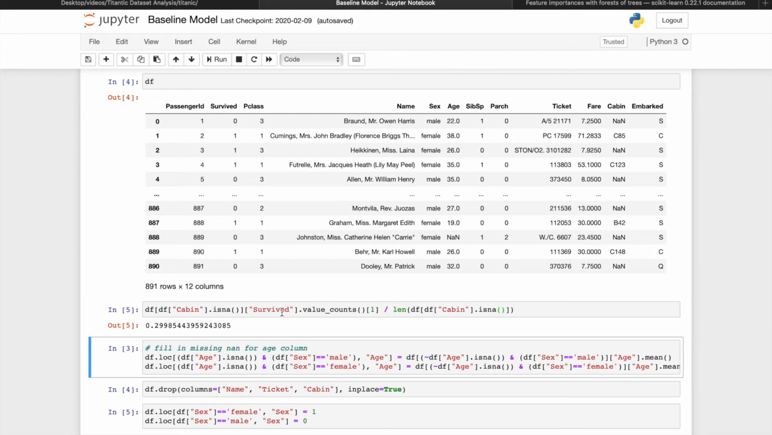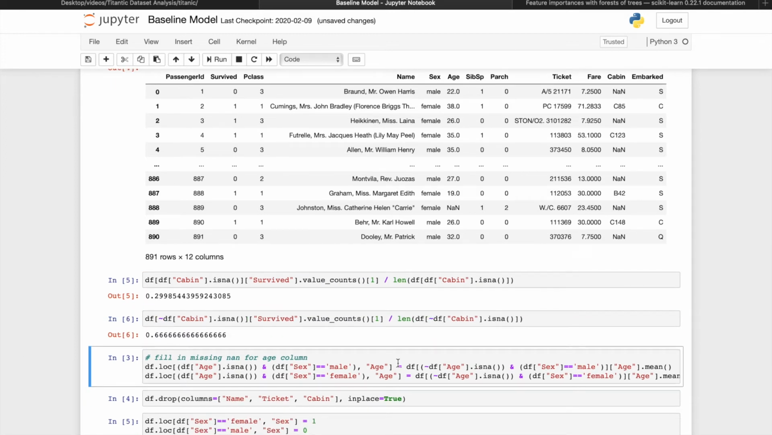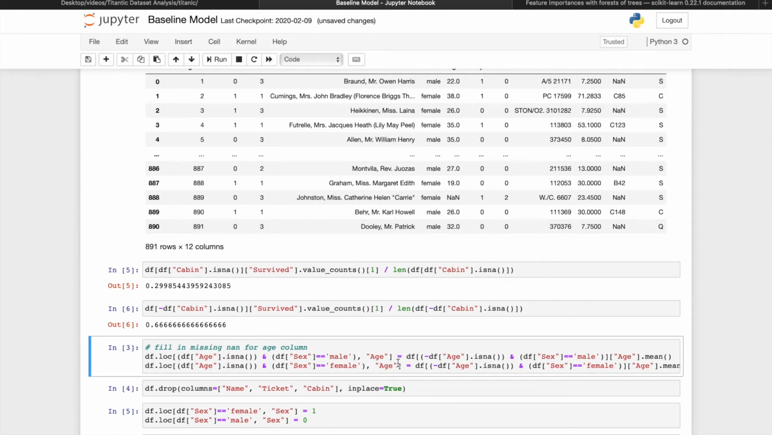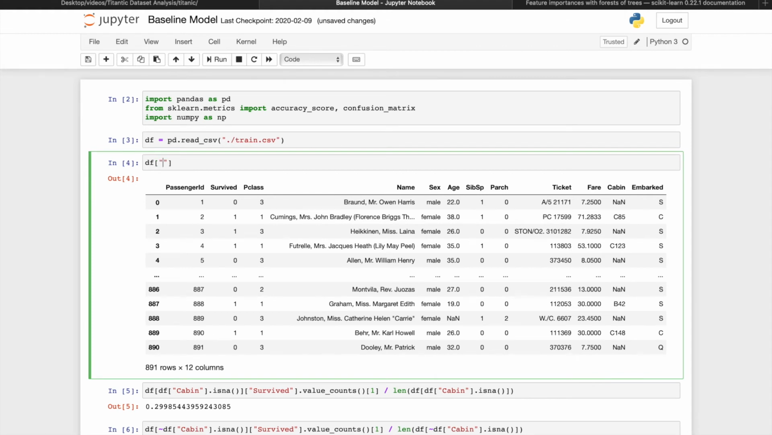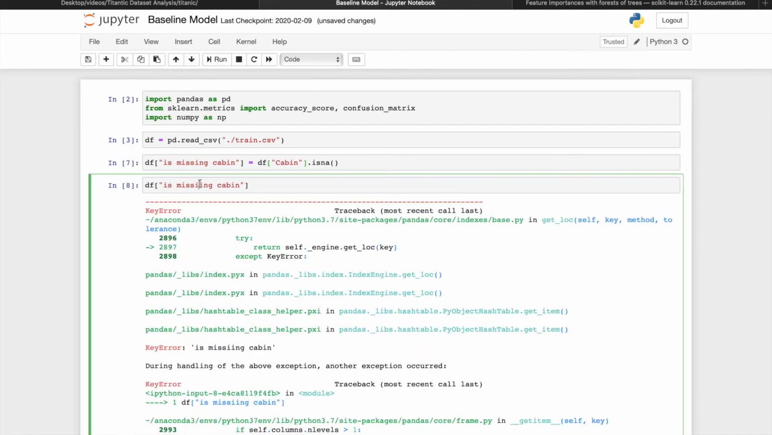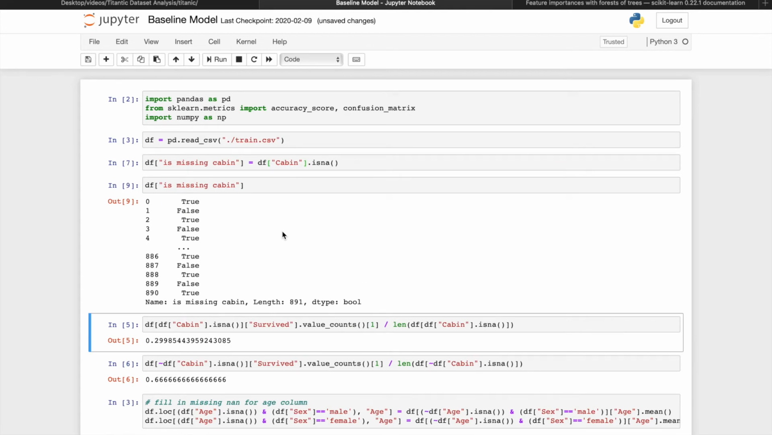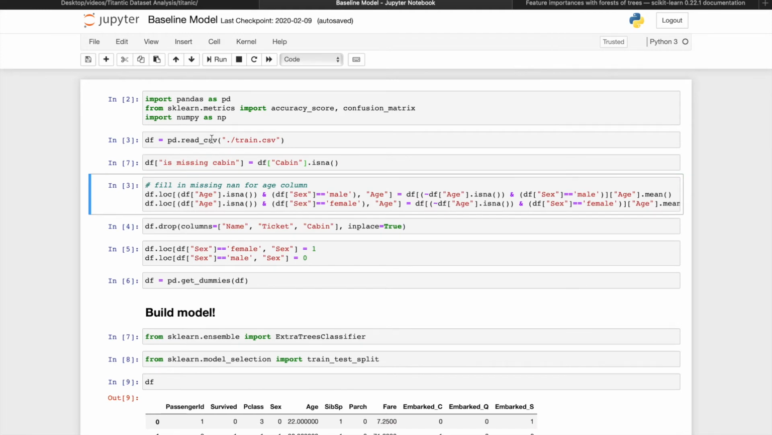So there's only around 30% of the people with missing cabin entries who survived. Let's check out people with non-missing cabin entries. And the values are indeed very different. So it looks like this is a feature we want. To incorporate this feature, we can create another column called is missing cabin and set that equal to df cabin isna. And notice that this column will be Boolean value, but with the extra trees classifier, it's okay to pass in an input as Boolean. Now let's check out our average performance after we add in this feature.